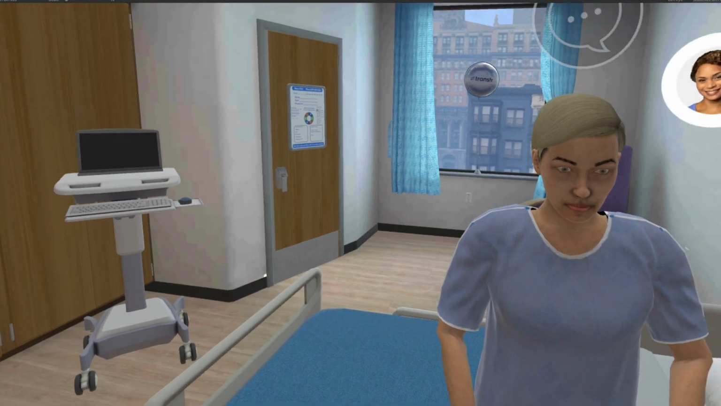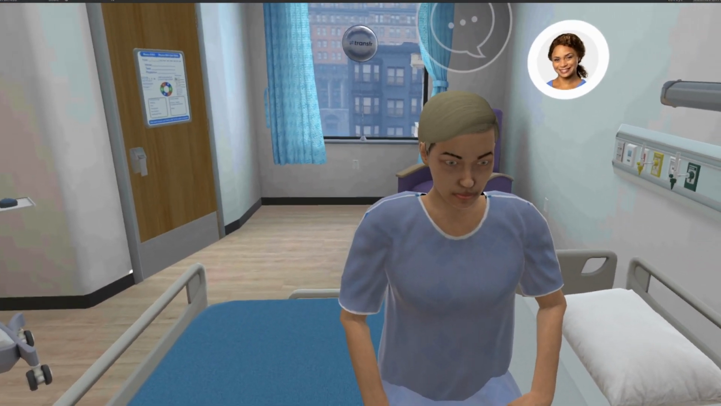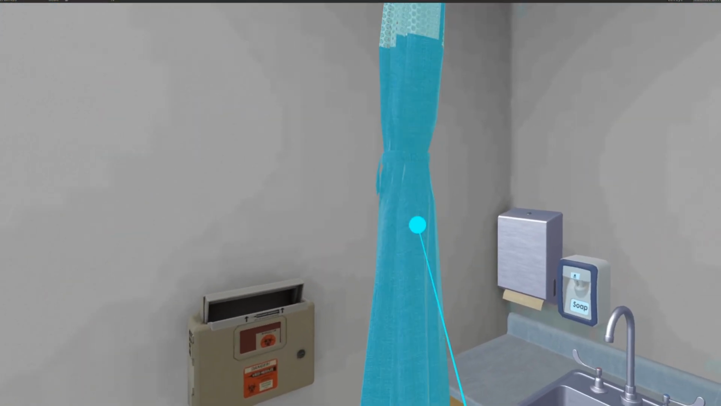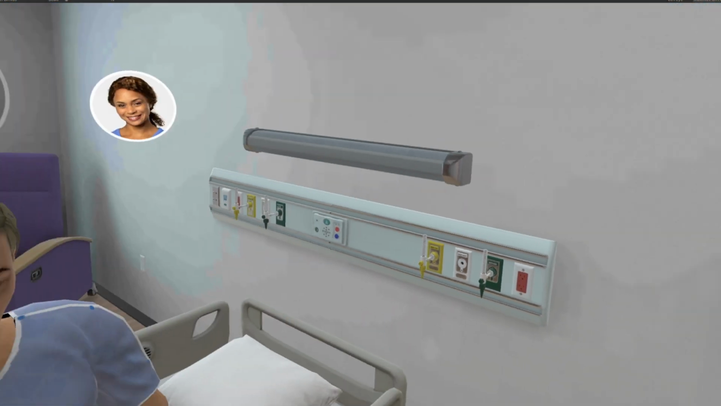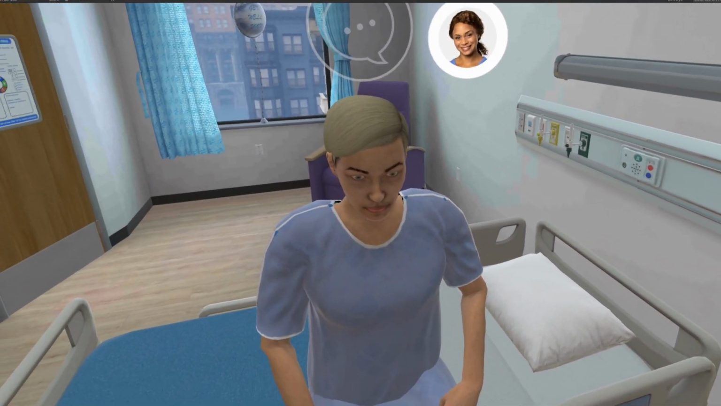It's time to take Carla's temperature. First, draw the curtain to give Carla some privacy. Point to the curtain and press the trigger. Good job providing Carla privacy.